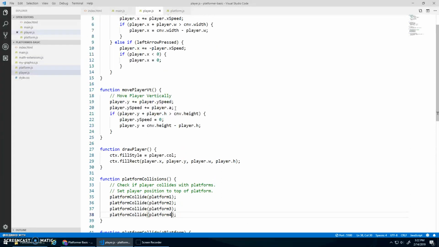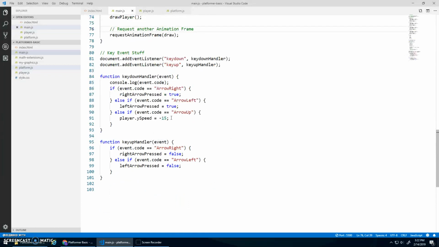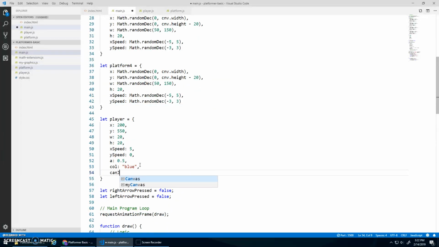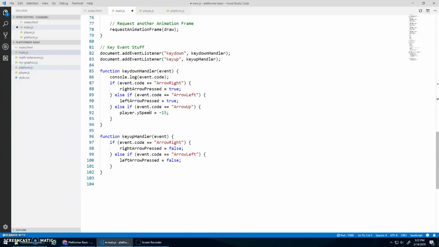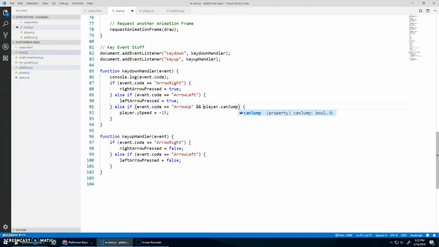Move player vertically. No, that's not where I want. I want to go to main.js. When I press the up arrow key, I set my Y speed to -15. What I should do is in my player, I should have a canJump variable that will be true to start the program. And then inside of here, when I press the up arrow key, I'm not allowed to jump unless player.canJump has the value true.